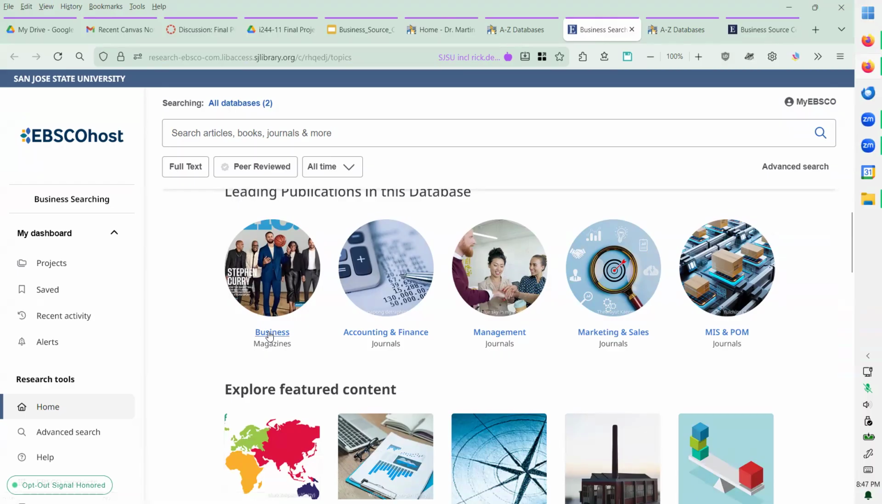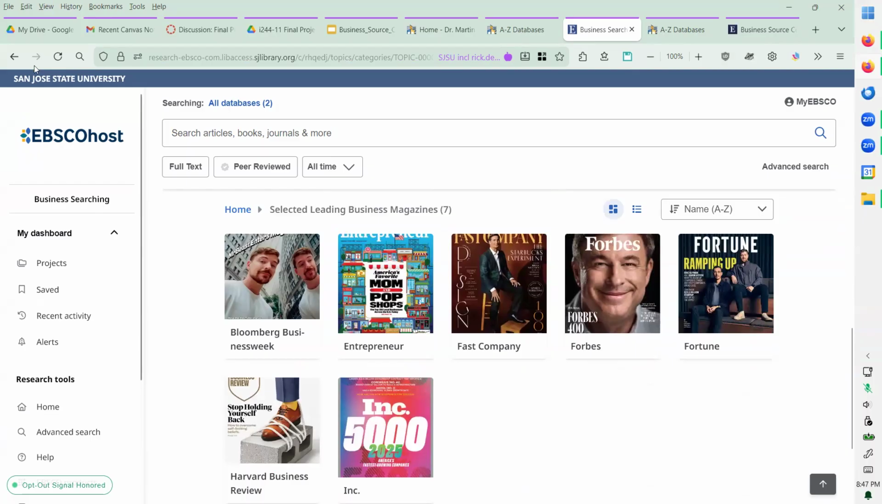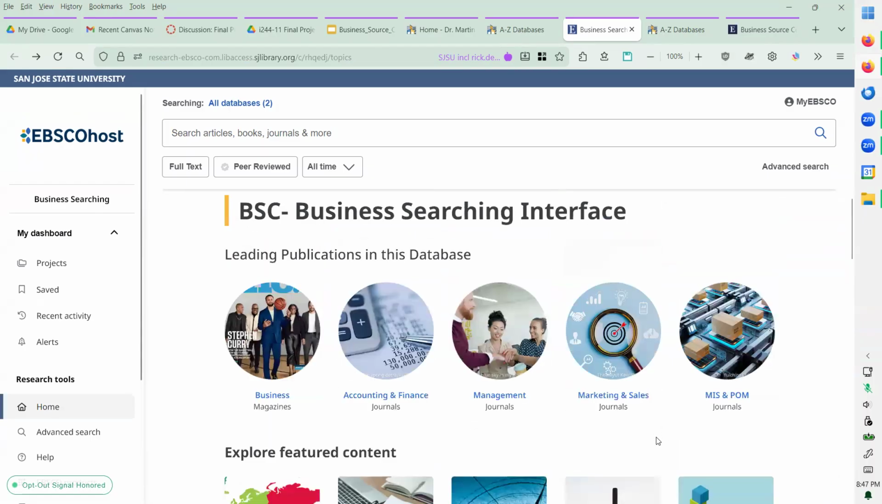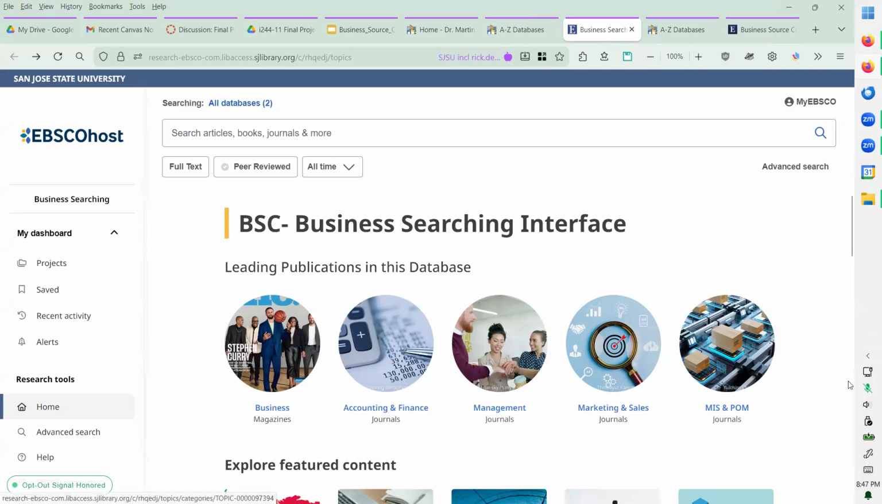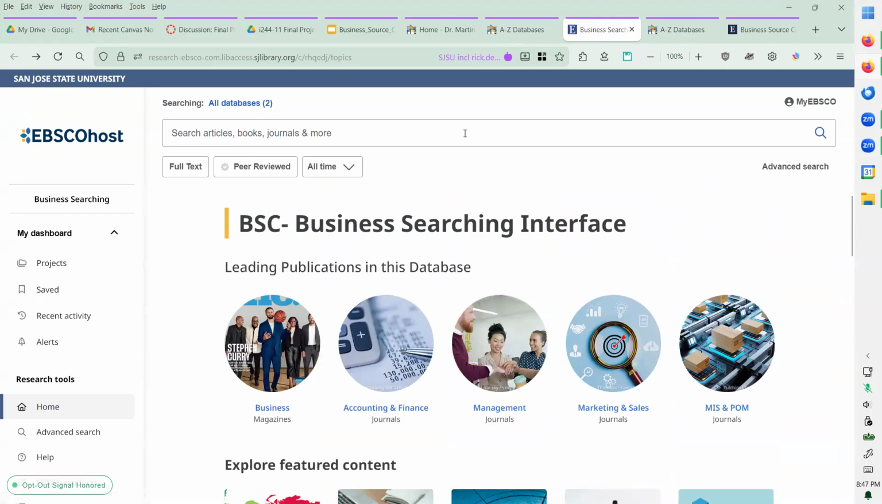it highlights some of the primary content. So if we click on business magazines, we'll see Harvard Business Review and 6 other business magazines. And under each of these categories of business journals, we'll see scholarly journals. And then it also highlights some featured content. So this is a great place to get started with Business Source Complete.